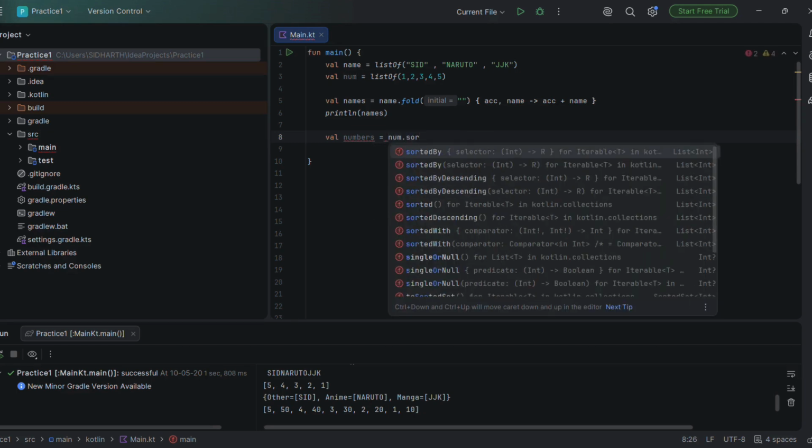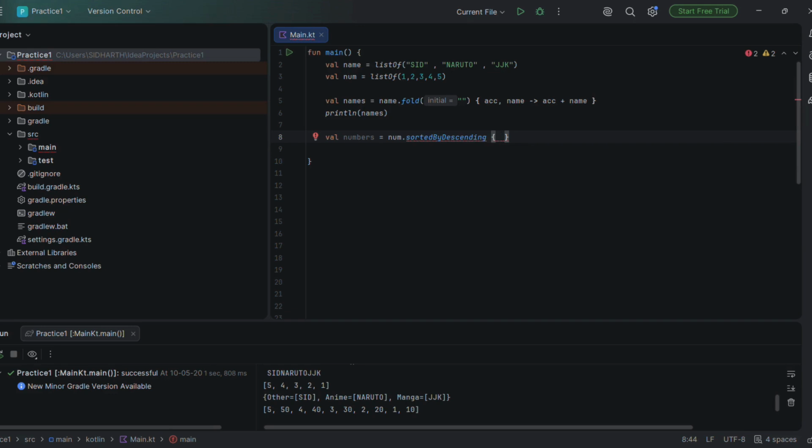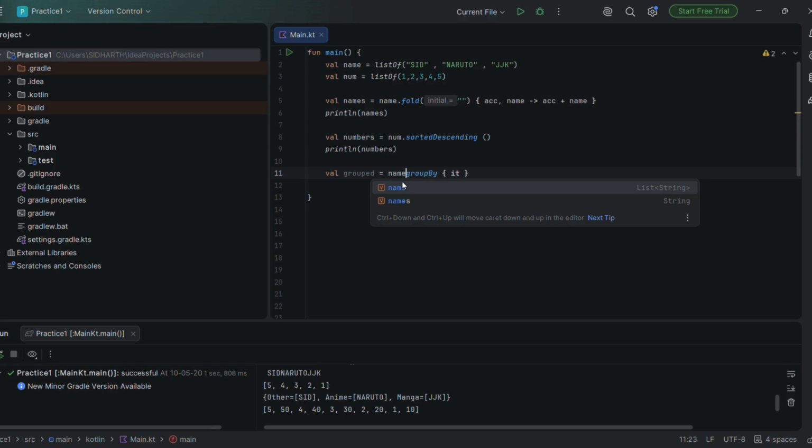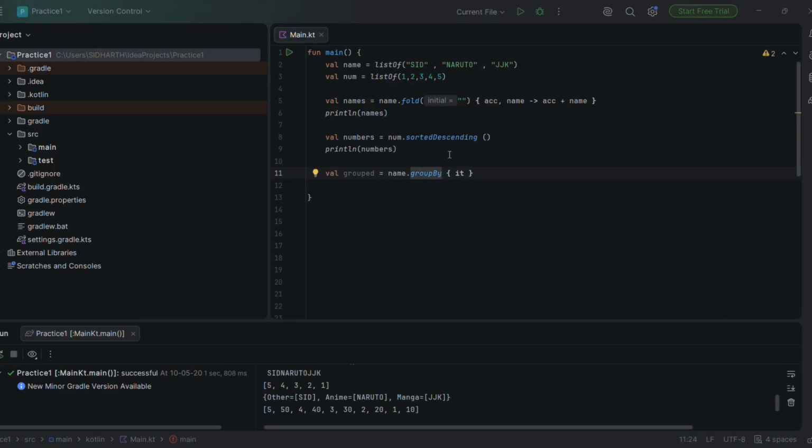Now the one that is really cool is the groupBy function. It basically splits your list into categories and gives you back a map, and we are combining it with a when expression. It's just Kotlin's version of switch case, but way more powerful. Just notice that when has no argument here, which means each branch is its own boolean condition. Naruto gets labeled as anime, JJK gets labeled as manga and Sid goes to other. And groupBy uses whatever the lambda returns as the map key.